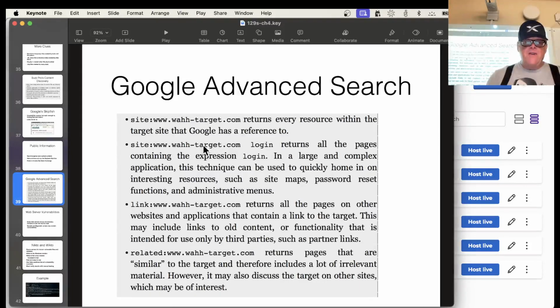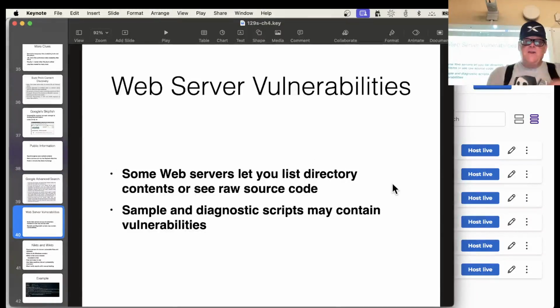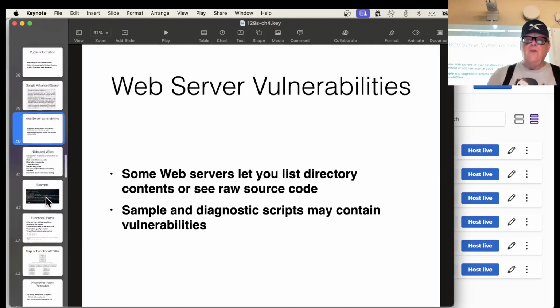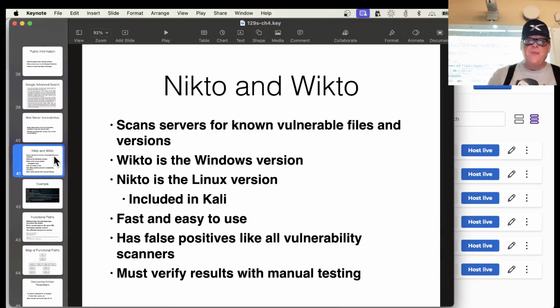You can specify a site and then give it a word like login, and now it'll give you every page in this domain that includes the word login, so that should help you find the login pages. You can look for pages that link to this page on other websites. You can look for pages that are related to the target, similar to it, and so on. There are a lot of these. And some web servers will let you list the contents or see raw source code, especially when they're misconfigured, and that can often reveal information that can help you.